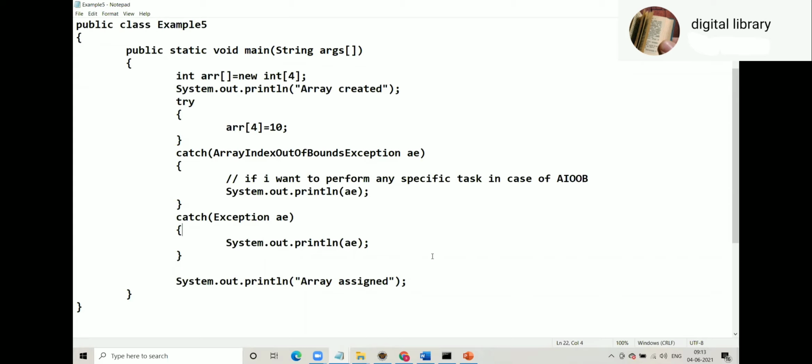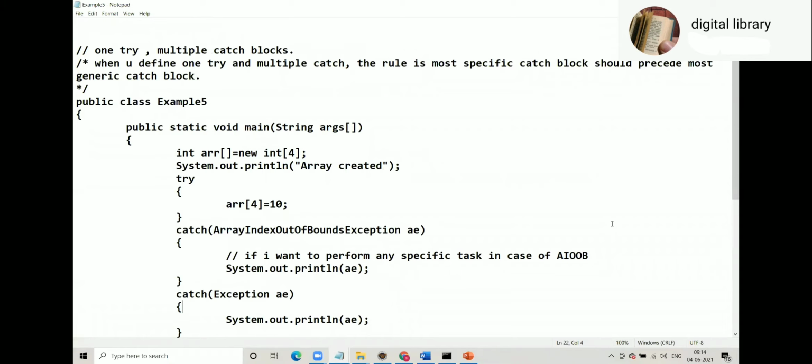Sir, can we read the statement? Yeah. What is the problem? If Exception comes before ArrayIndex, Exception will catch ArrayIndex also, and in that case ArrayIndex will become unreachable code. That's the problem.